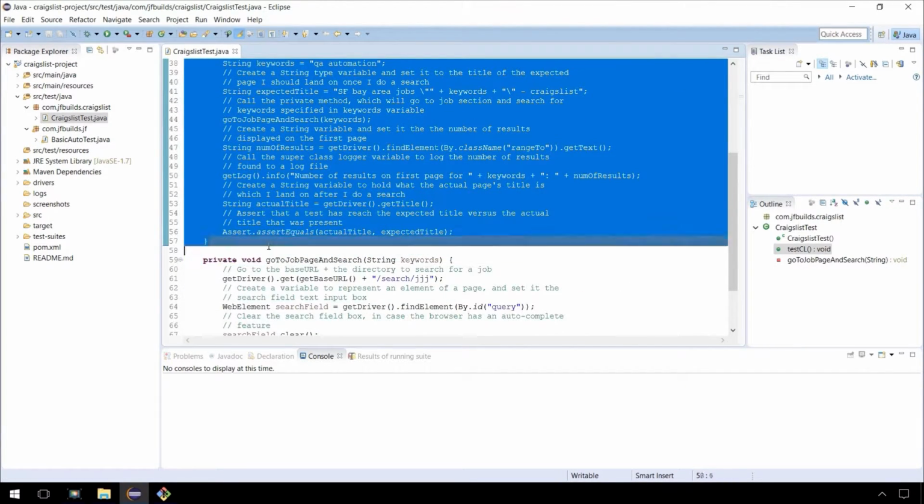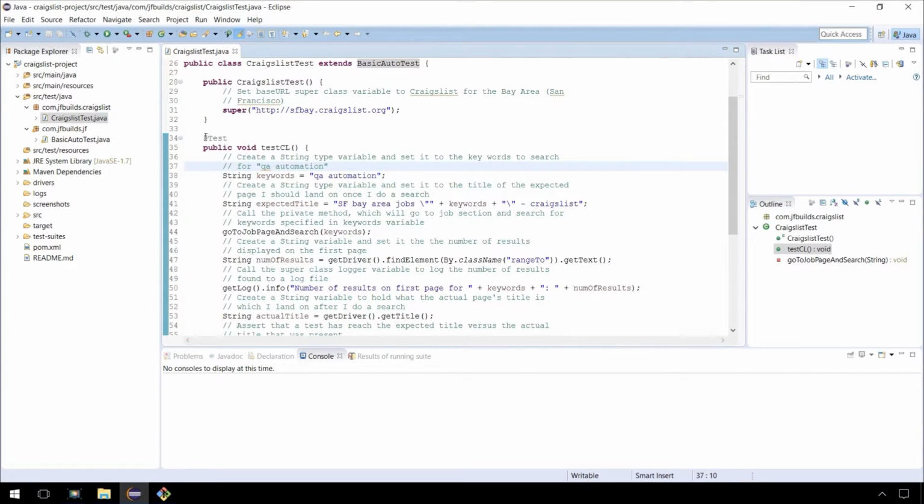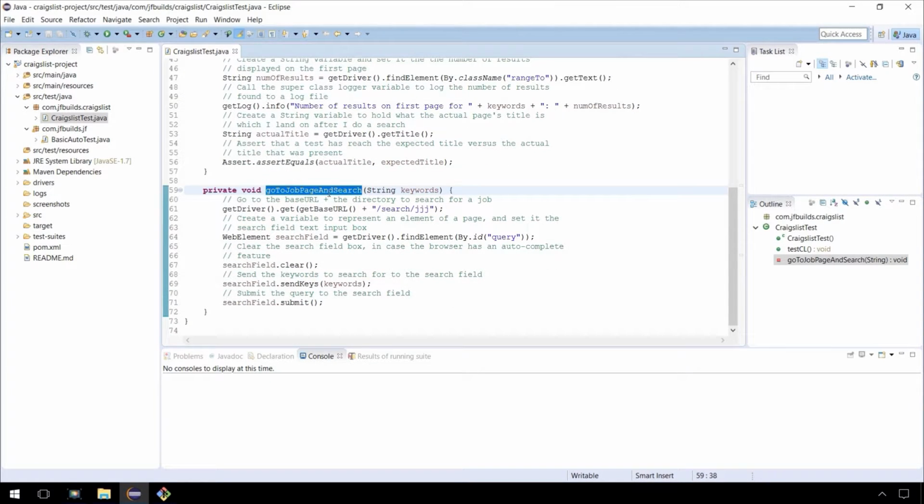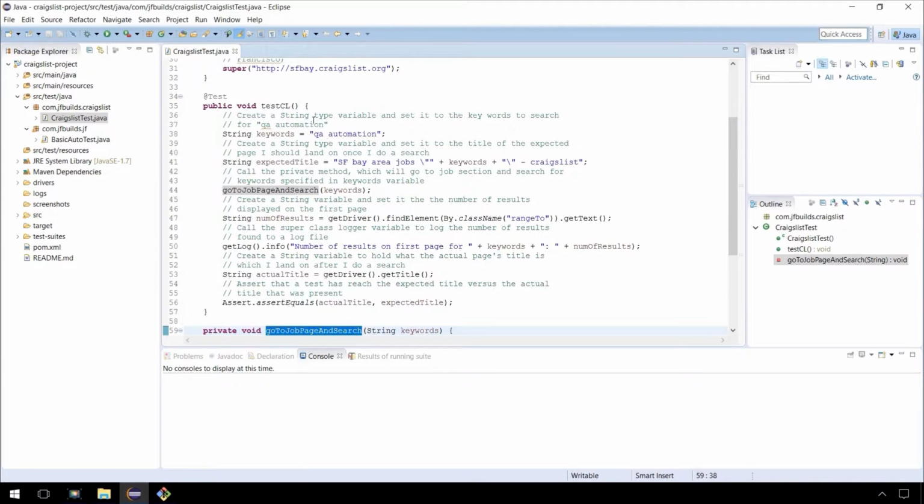Now our actual test resides in this method, which is annotated with the @Test annotation. Here's another method that we'll be talking about, and that goes into the details of going to a certain page and searching there. But let's start at the top. First we have a variable, keywords, and that's going to hold the QA automation keywords, and that's what we're going to be searching on Craigslist.